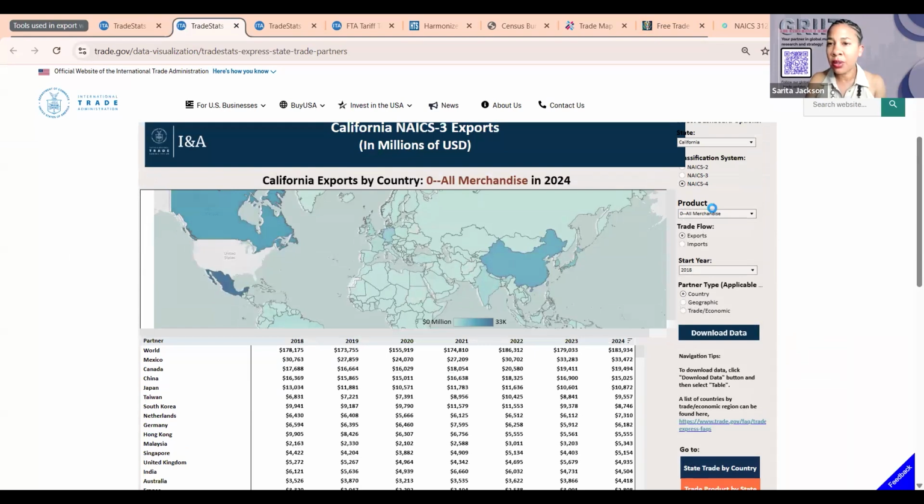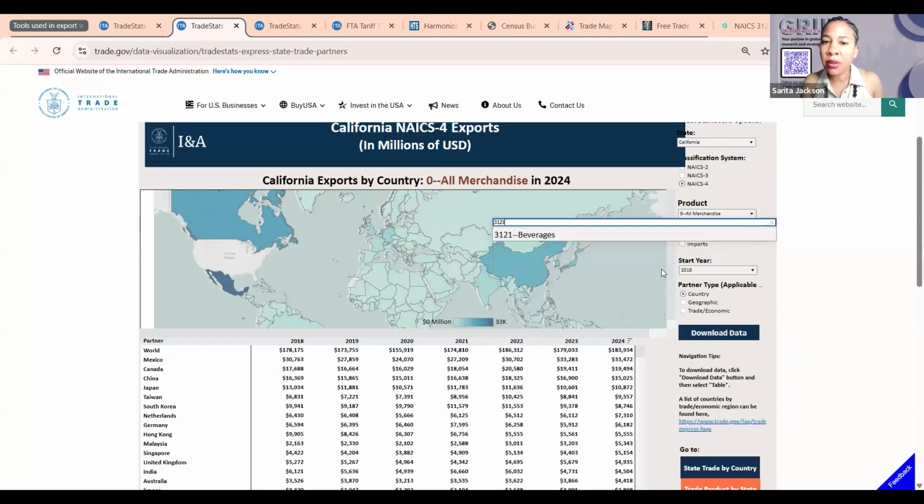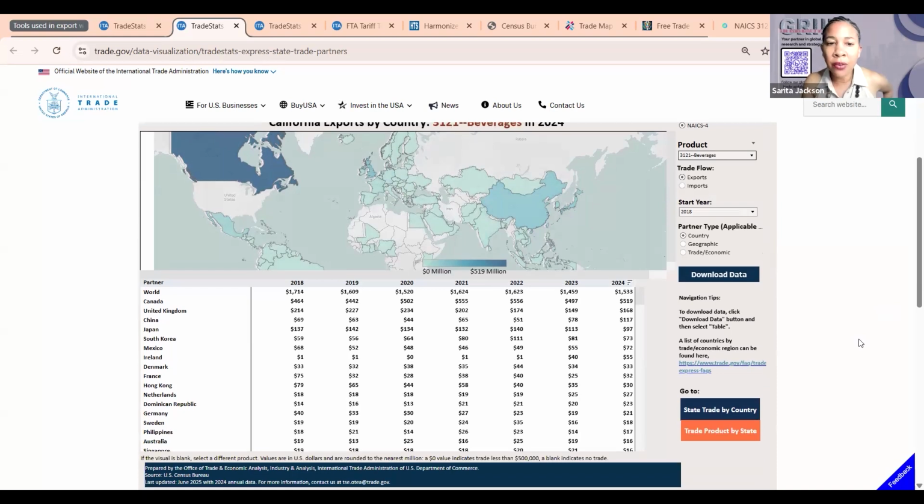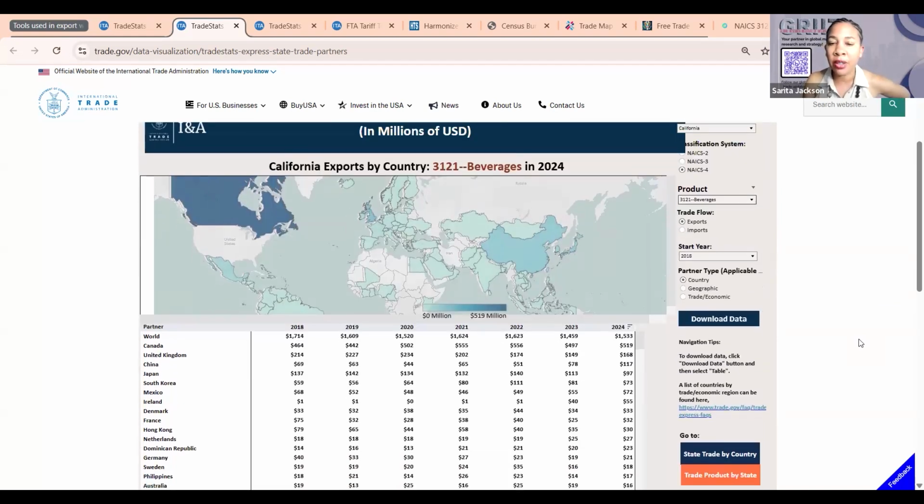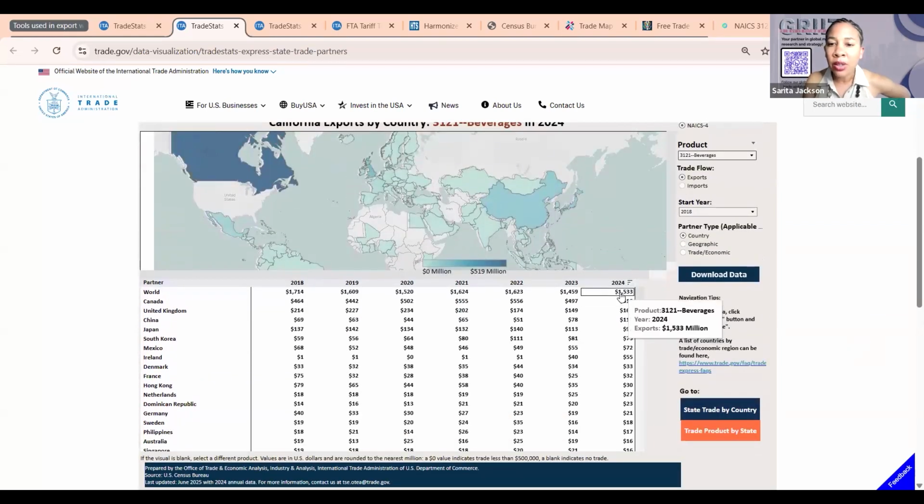4 digits, NAICS code. Then 3121. So under that, it just says beverages. All right. And so for the state level, for the state of California in 2024, this is in millions.